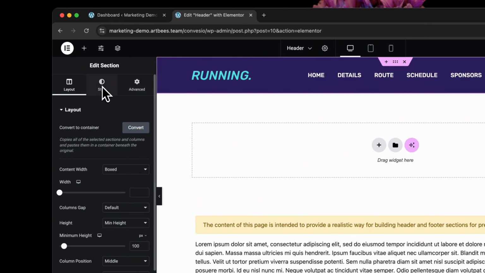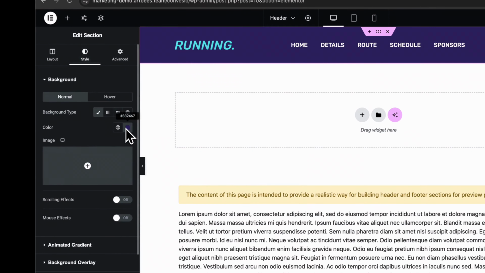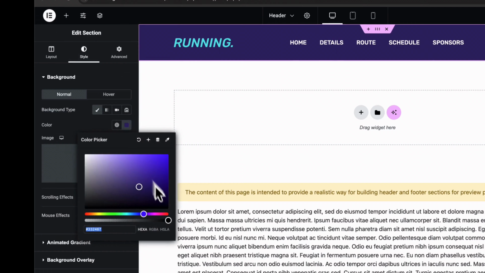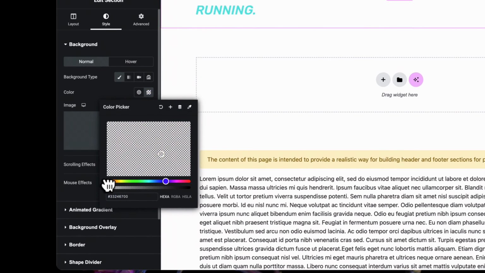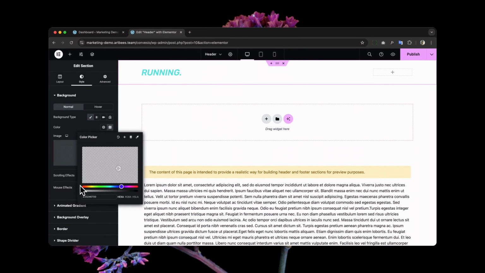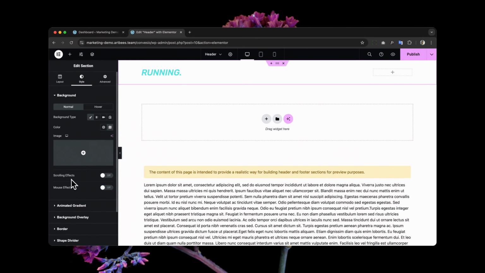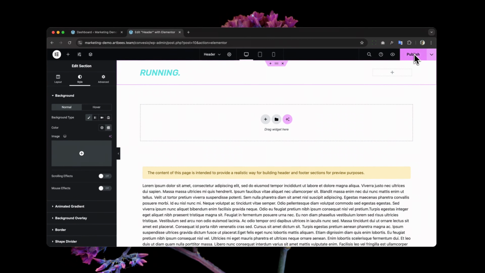Let's jump over to the Style tab to adjust the background. Click the color picker here. Drag the opacity slider down to 0. And our header background is now transparent. Okay, we're halfway through creating our transparent header.